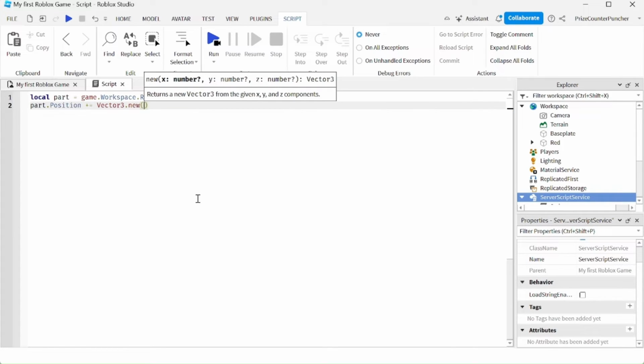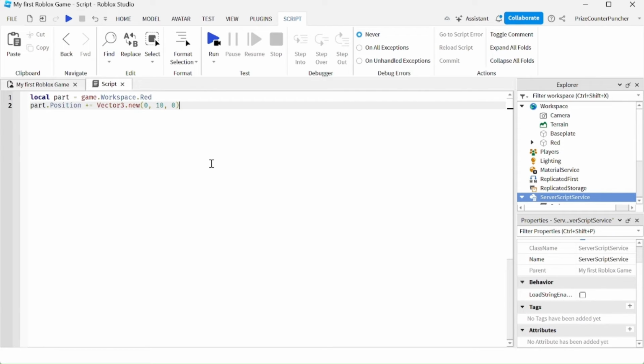And in here we have the x, y, and z component. So I just want my part to move up in the air. So I'm going to say 0 for the x component. For the y component, I want to move it up by 10. And for the z component, I'm going to say 0. So that's going to move my part up in the air by 10 units.